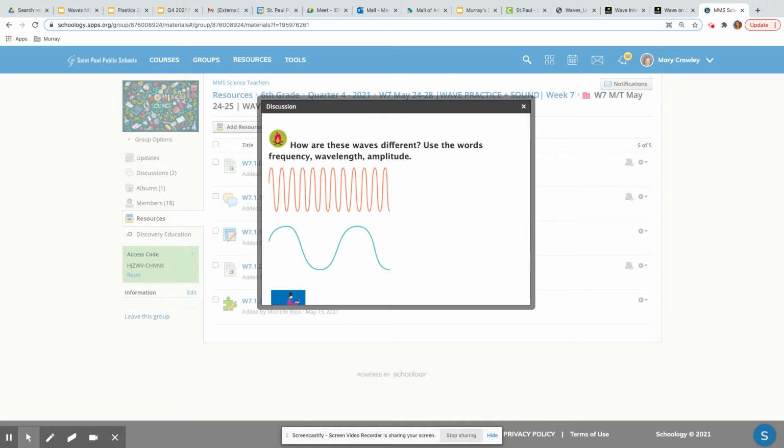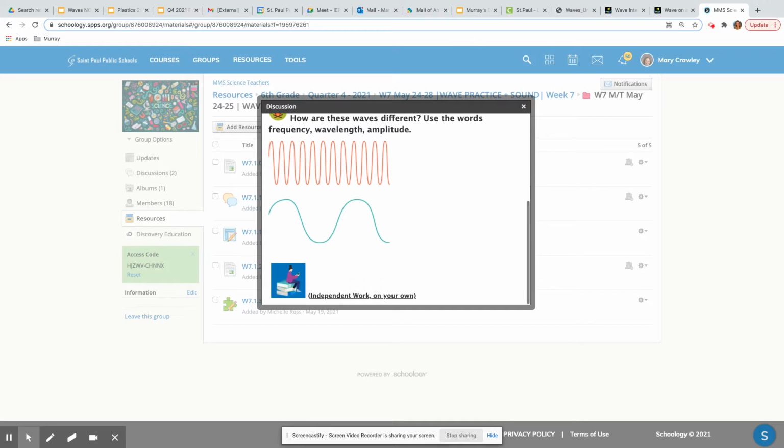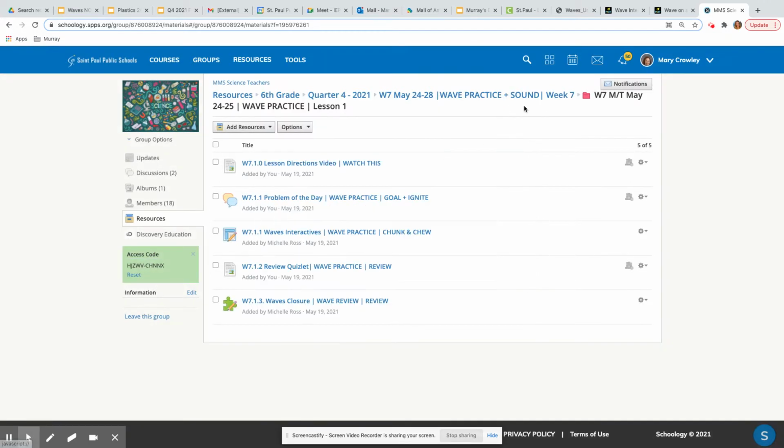Now, frequency is how often a wave happens, and wavelength is the distance from one crest to another, or from one trough to another. It's a distance, wavelength. And amplitude is how much energy the wave has. So the more energy it has, the higher the wave. All right, so that's your discussion post.